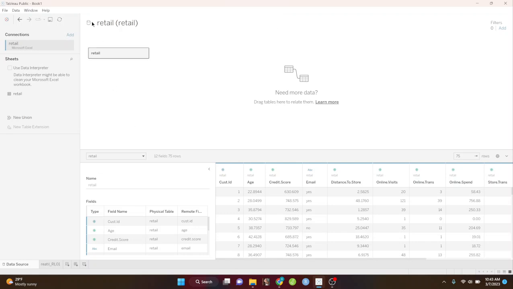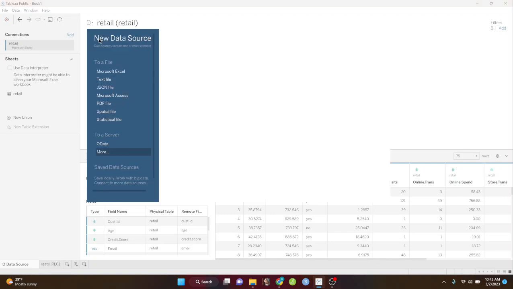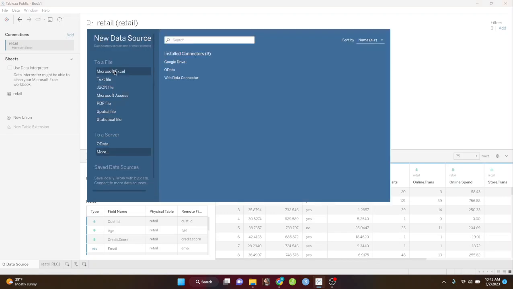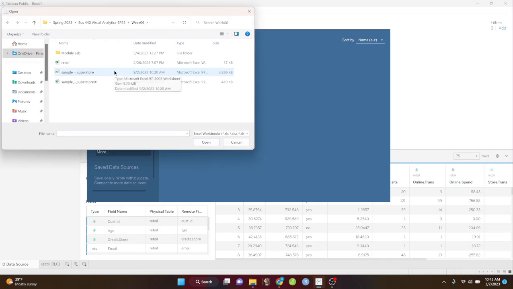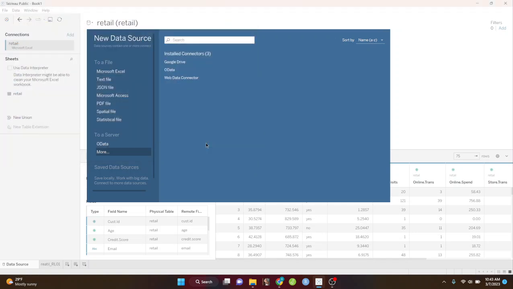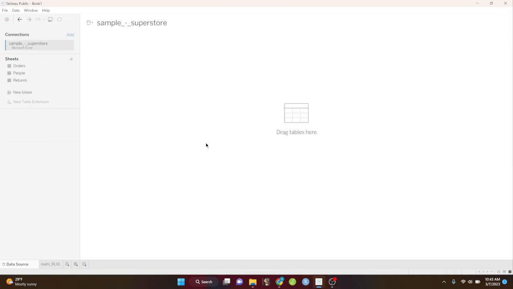So I'm going to say, on my left top under the retail data source, new data source, and this time I'm going to import the sample superstore, which we are very much familiar with. And then once it is imported, I'm going to use the orders. I'm going to drag and drop that one.